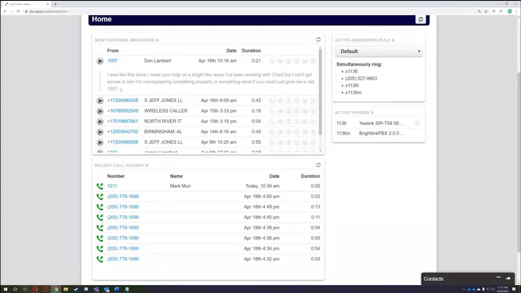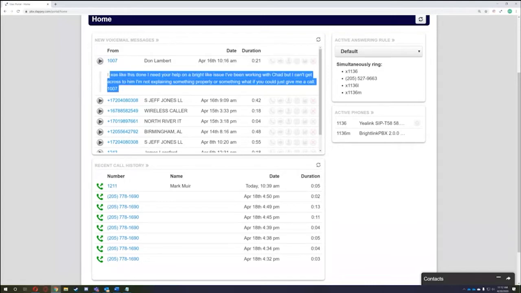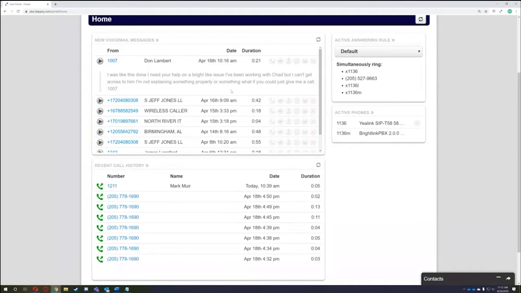You're probably already getting your voicemail to email with the attached file and the transcription, but this is just another place for if you needed to go find it quickly, depending upon if the email is old or got deleted.